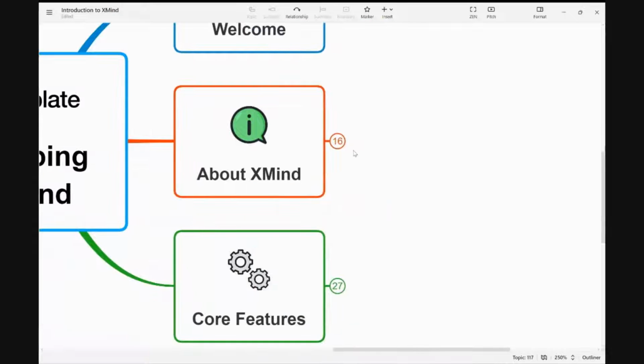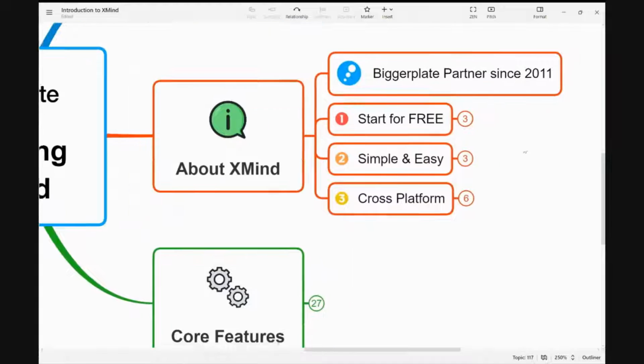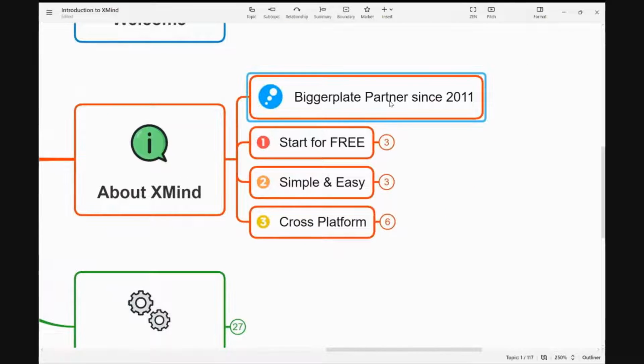So a little bit about Xmind. I'm not going to give you the company history because it's not my company, but Xmind has been a partner of ours since 2011. So we've been working with Xmind really well for well over a decade. They're a fantastic group doing really great stuff with mind mapping software. So we're delighted to have been partners with them for so long.